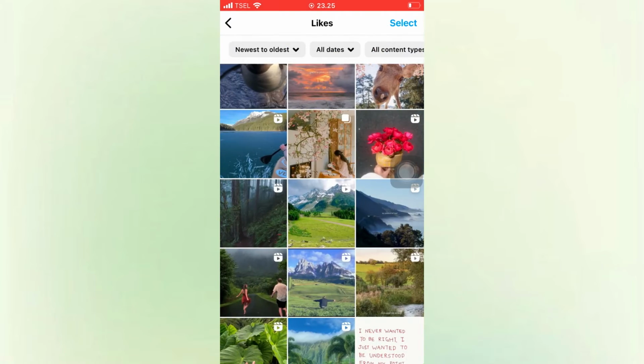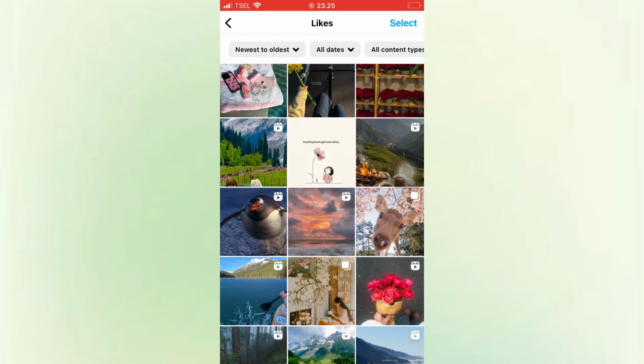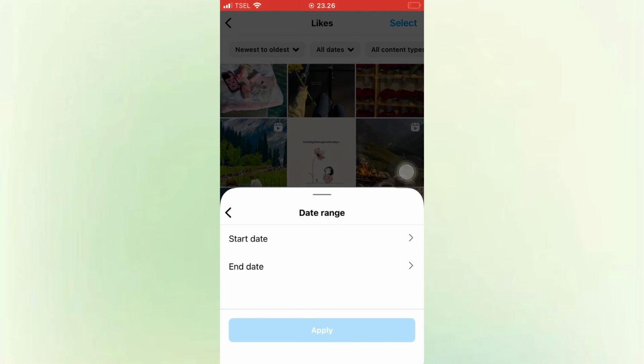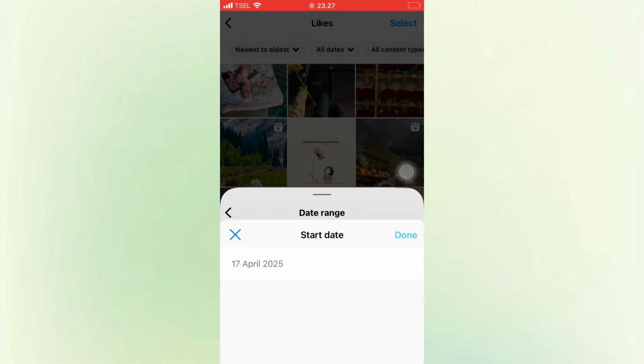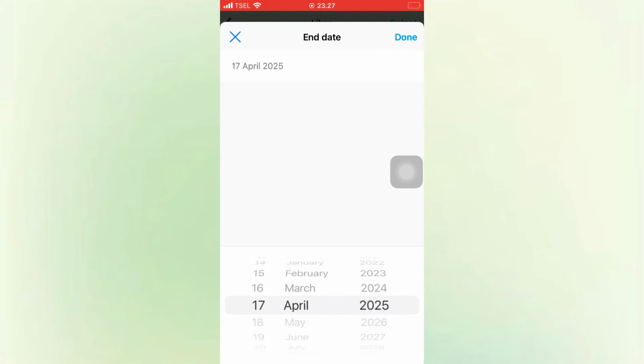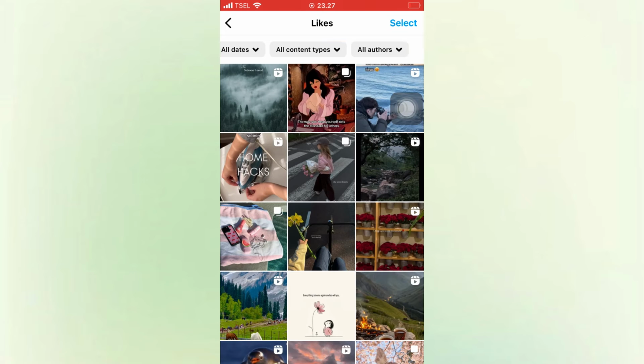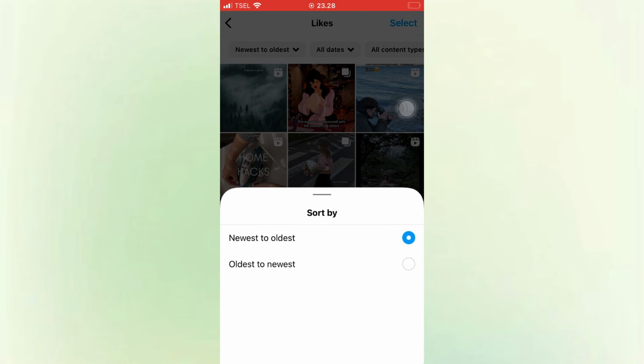You can also select by date. You can select all dates, past week, past month, past year, or date range. If you want to be more specific, click date range, select start date, and then select end date. And you can click apply. Or you can also sort from newest to oldest or oldest to newest.